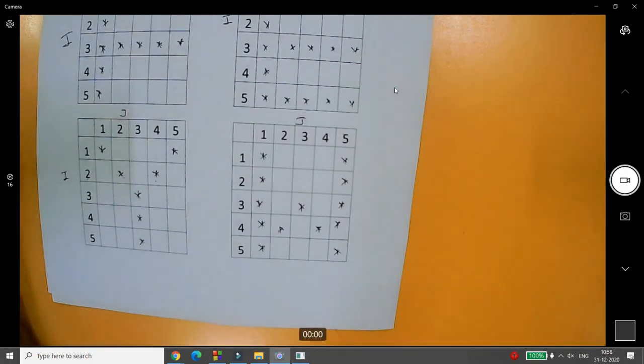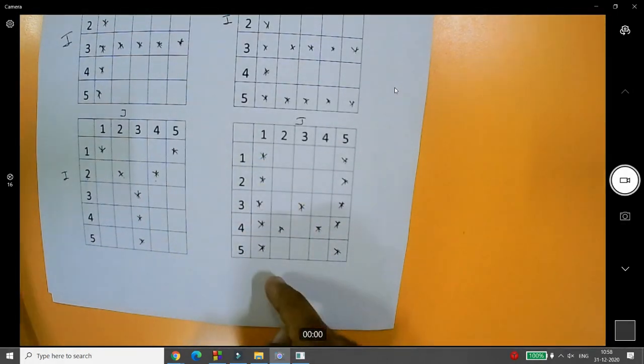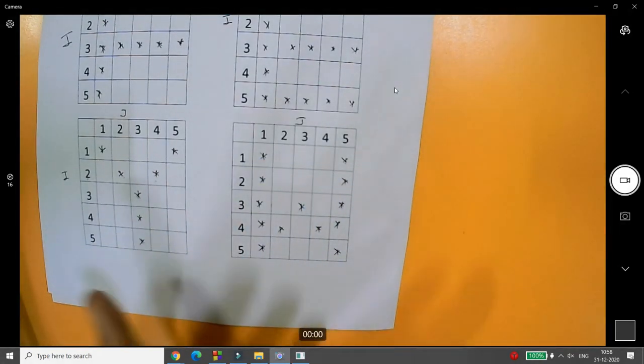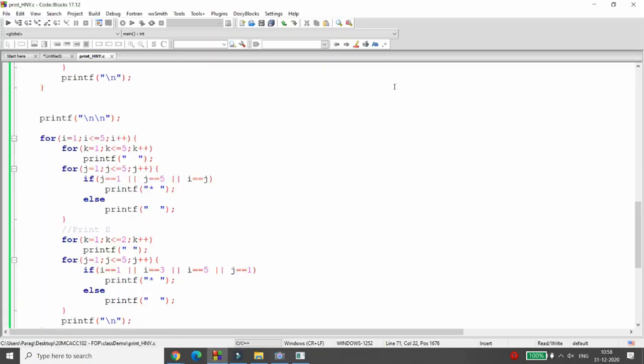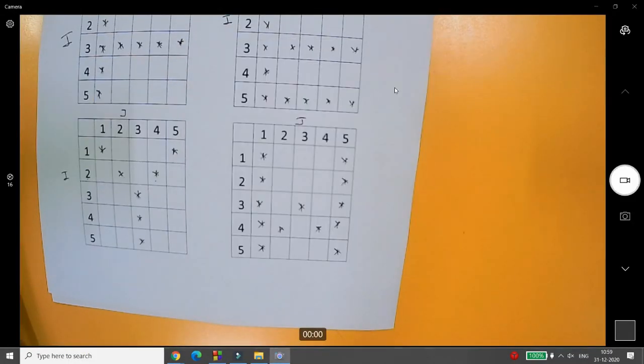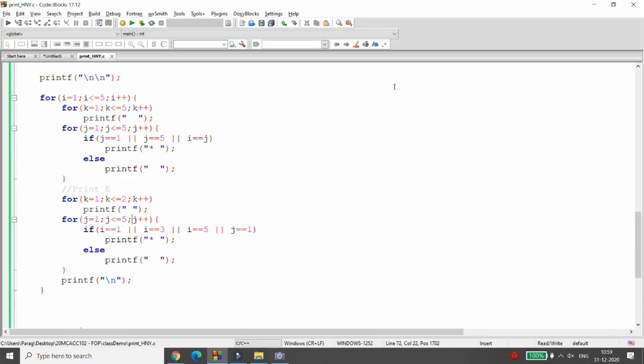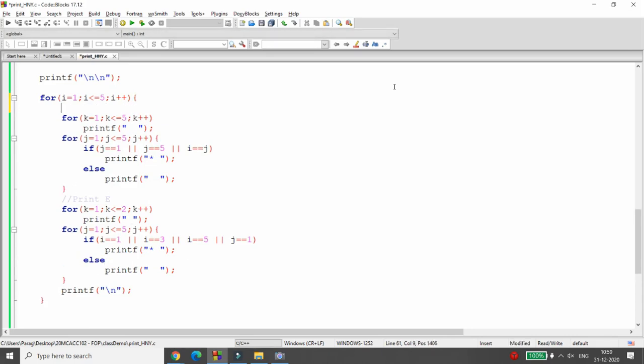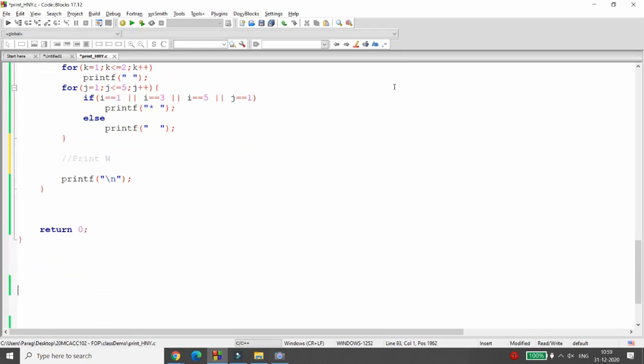So how to write the code for the W? It is very simple. See, we can write the condition that if my J equal to 1 or J equal to 5, then print the star. So I will first work with that particular thing. After this N and E, here you can put the comment, so you will get the idea. This is printing N, this is E. Now this code is printing W. So how can we put the W?